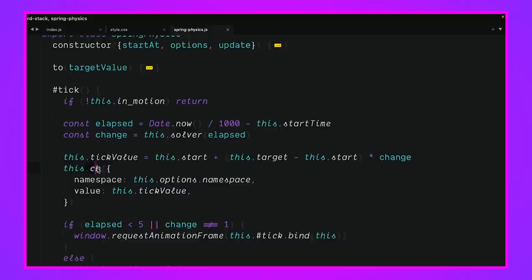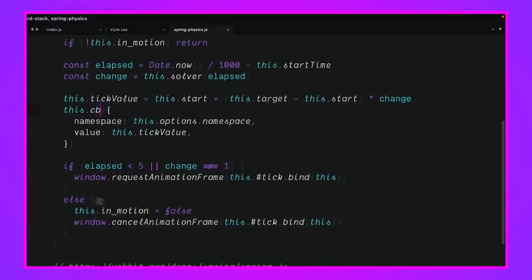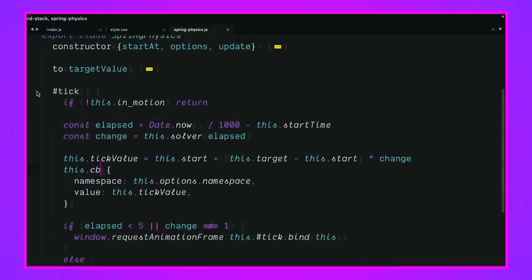And then we can call the callback. So this.callback, we're going to call it back with the namespace and pass it the value that we've determined from the solver. And here's where we kind of determine if we need to finish or not. So if the elapsed amount of time is less than 5, or the change is currently equal to 1, which usually means it's done, if it's not equal to 1, then we continue requesting animation frame. We continue letting this tick. Otherwise, we set motion to false, and we cancel the animation frame. So that's what's happening in tick.